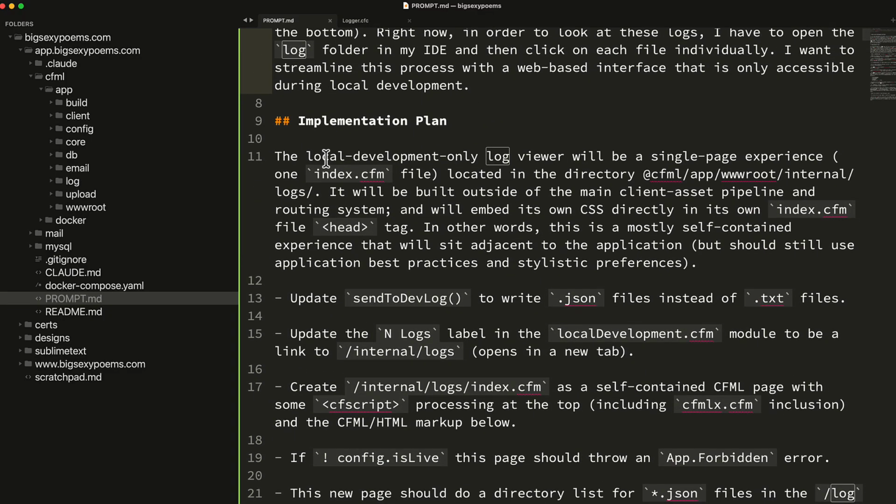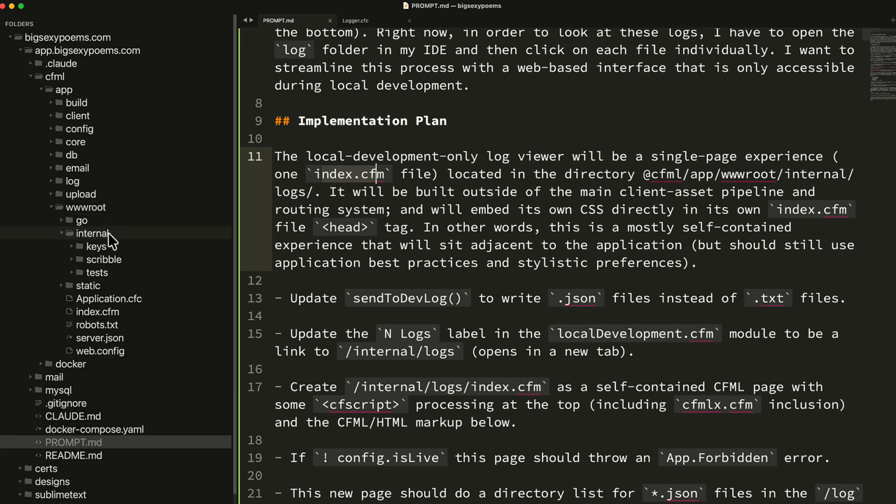Then I give it an implementation plan. The local development only log viewer will be a single page experience with one index.cfm file. So I'm trying to tell it how I want this to be built so that it doesn't have to ask me questions. It's going to be located in this www root internal folder. Notice that the logs folder here doesn't exist yet. It's going to have to create that.